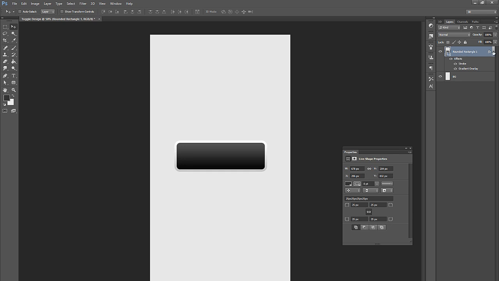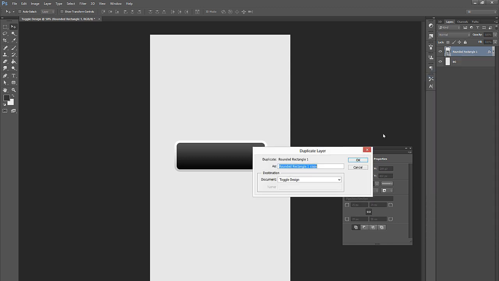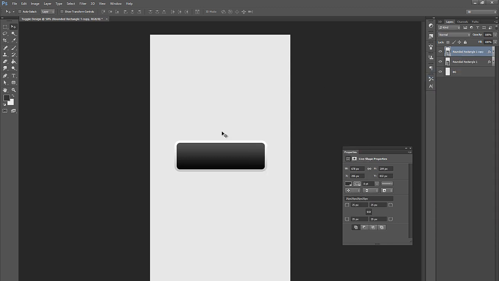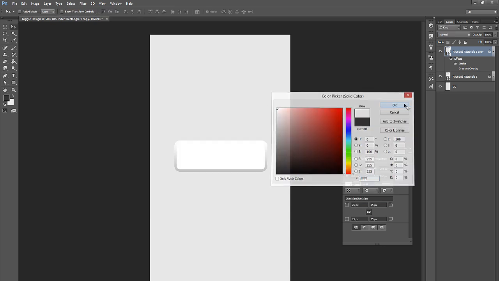All right, so now what we want to do with this single layer is duplicate it. Right click, duplicate layer. From now on, I'm going to use a shortcut that I set up, which is Control Shift D. You can do that in Edit Preferences if you wish. All right, so now we have a copy of this. Now let's get this out and let's get rid of the gradient overlay. And let's also change the color here so we could see it to white.